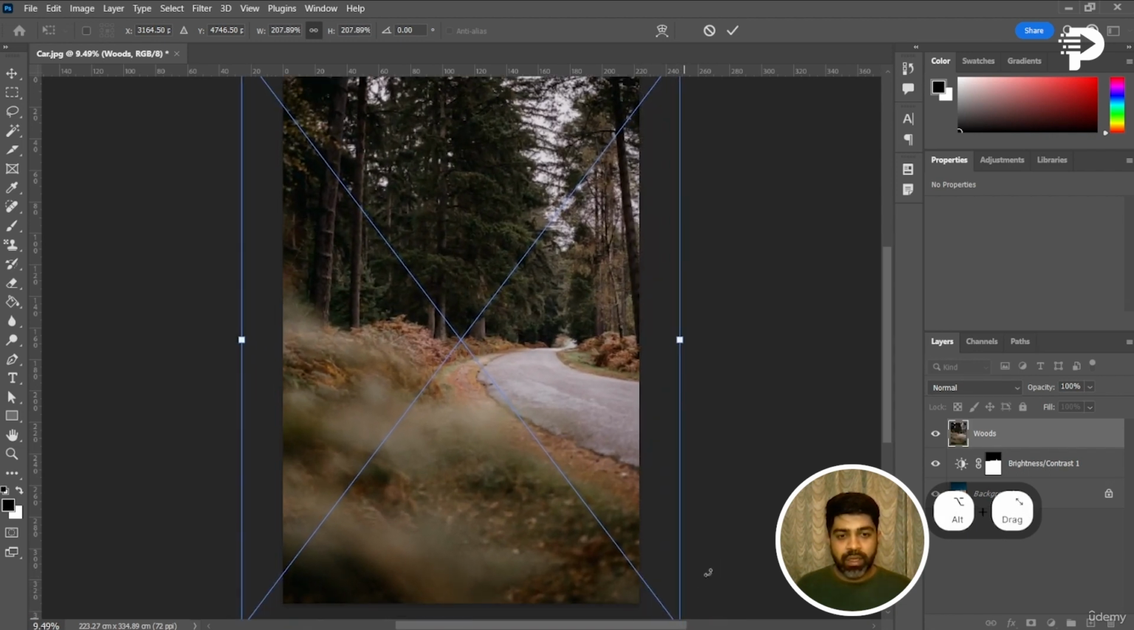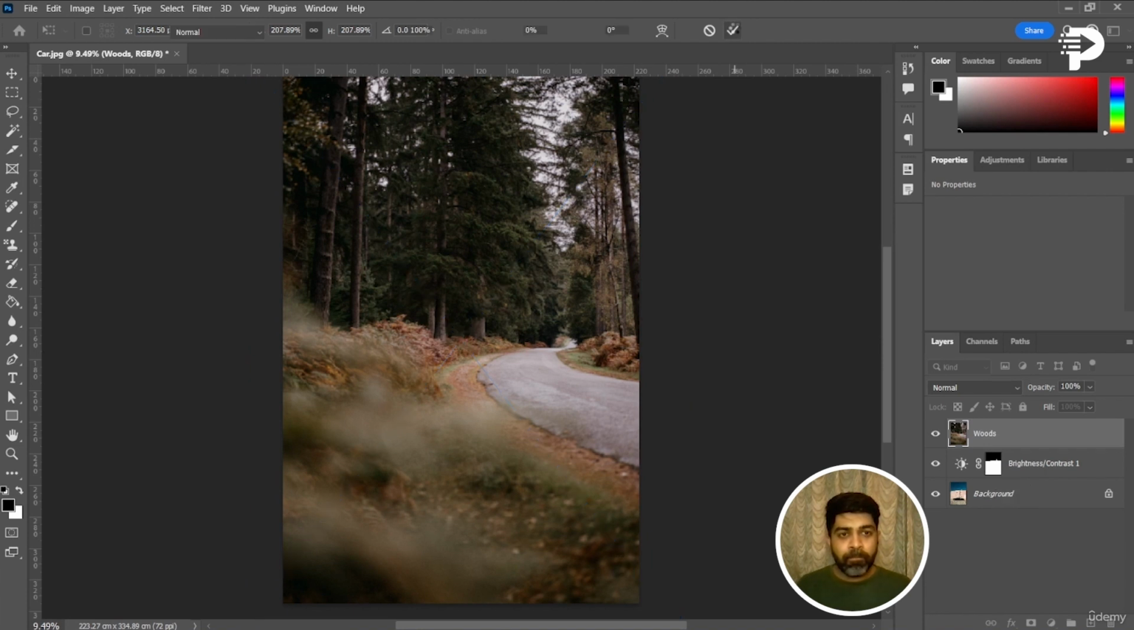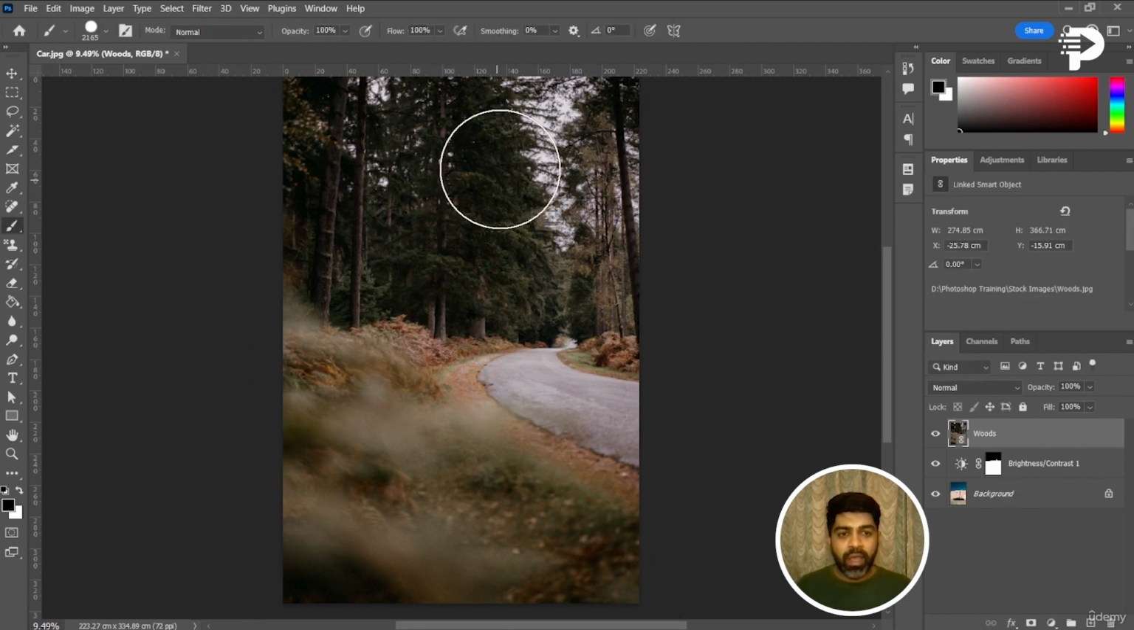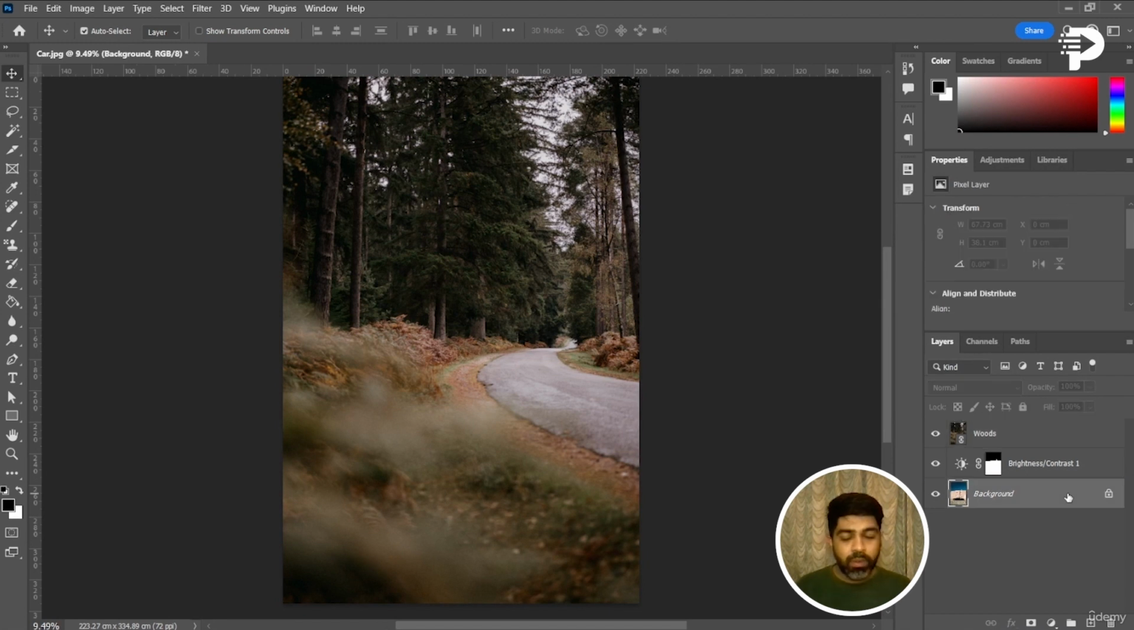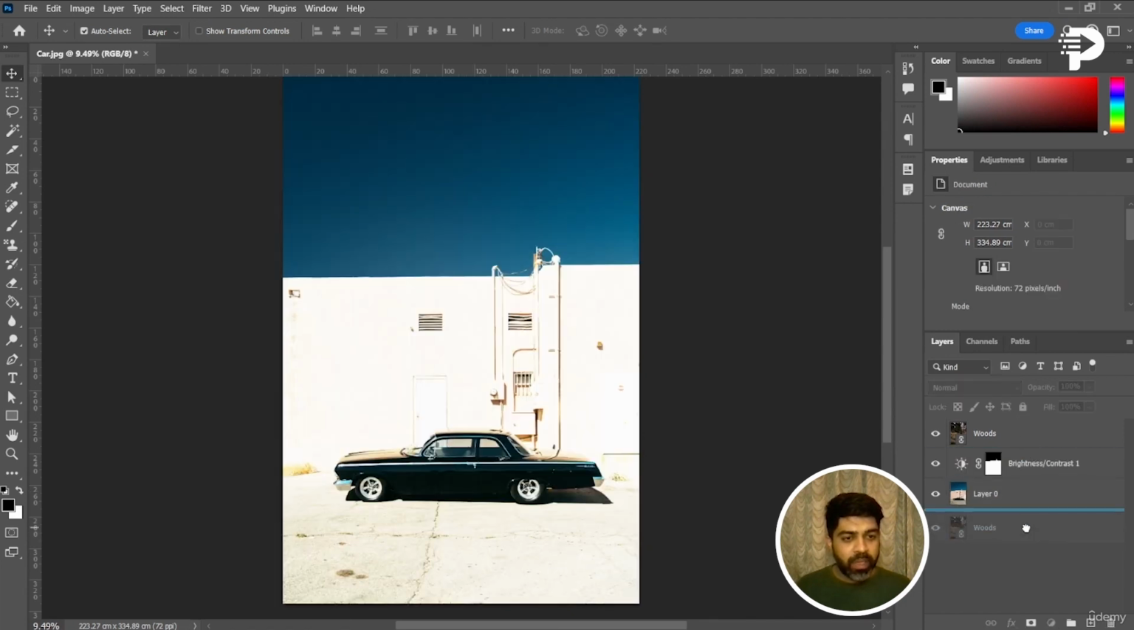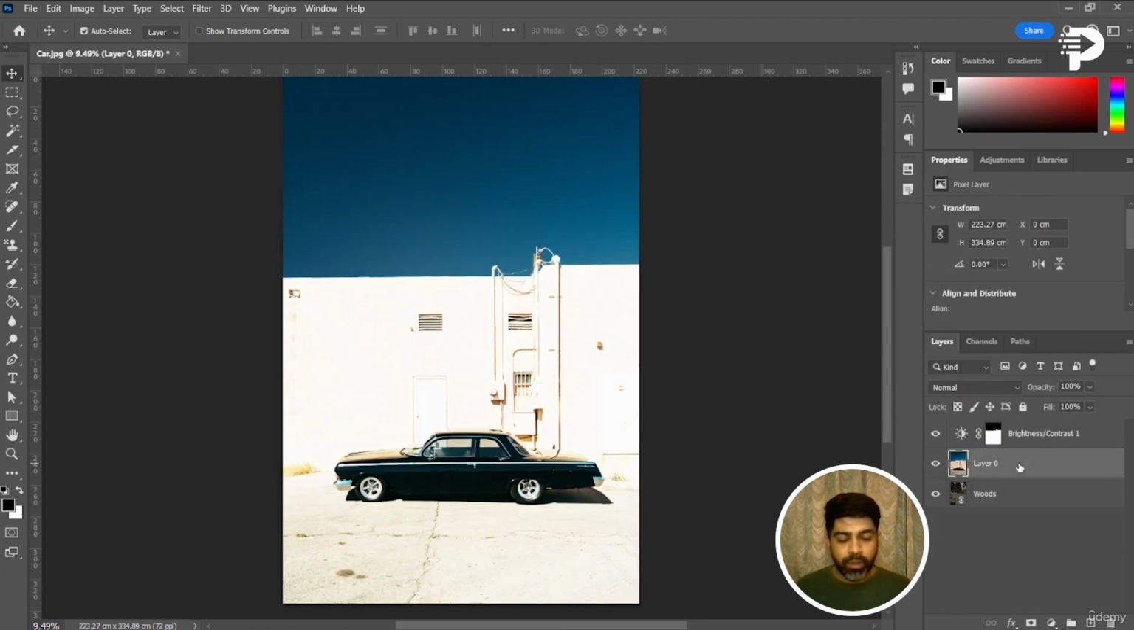filling the areas I need it. And that way I have the selection over here. Moving the woods layer behind the background. But first I need to unlock the background over here. Double click to change it into a normal layer. Move the woods behind the tree over here.